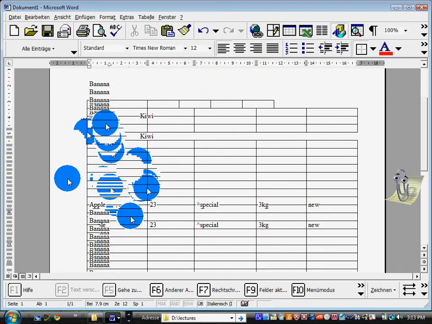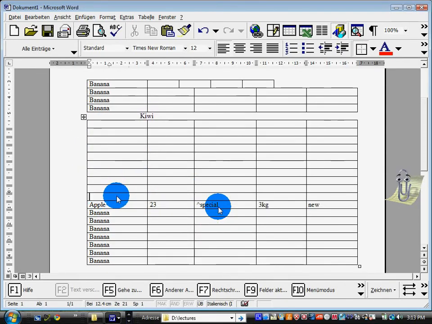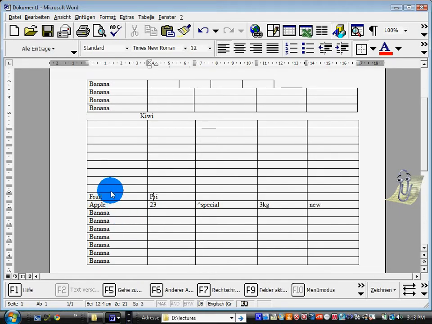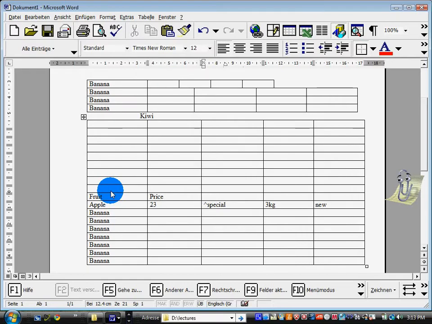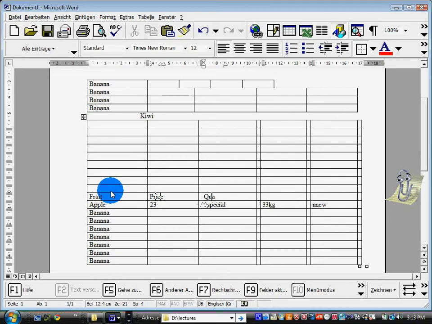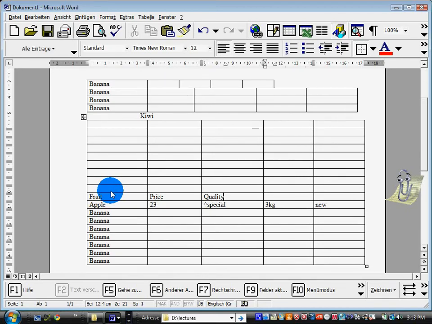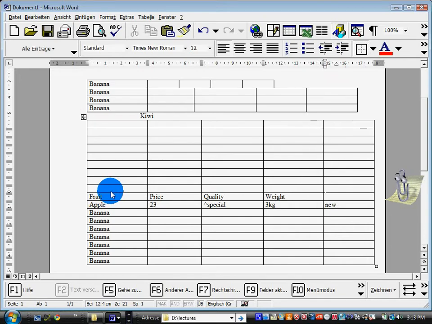So I can do here my headings like name or fruit, here price, quality, weight, new, condition.